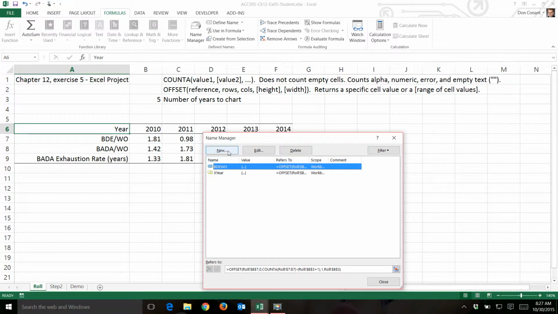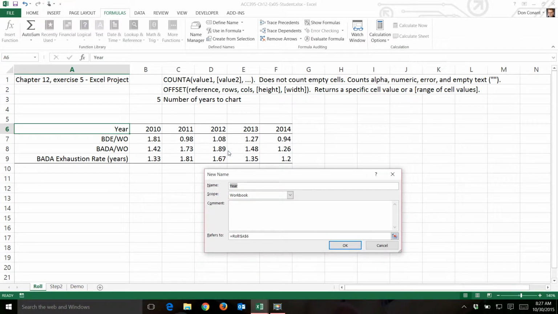I'll create a new one. I'll call this one BADAWO. Take this value out, Control-V. This time I'm going to change all my 6s to 8s because BADAWO is on row 8.